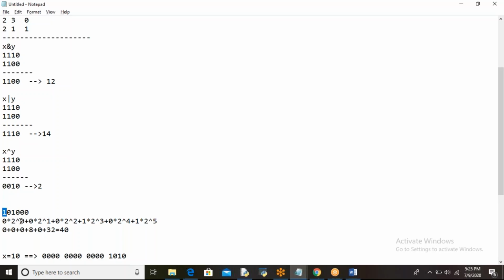So 0 into 2 to the power of 0, plus 0 into 2 to the power of 1, plus 0 into 2 to the power of 2, plus 1 into 2 to the power of 3, plus 0 into 2 to the power of 4, plus 1 into 2 to the power of 5. Anything power 0 is 1. 1 into 0 is 0, plus 0, plus 0. And here 1 into 2 to the power of 3 is 8. 2 cube means 8. 1 into 8 is 8, plus 0, plus 32.